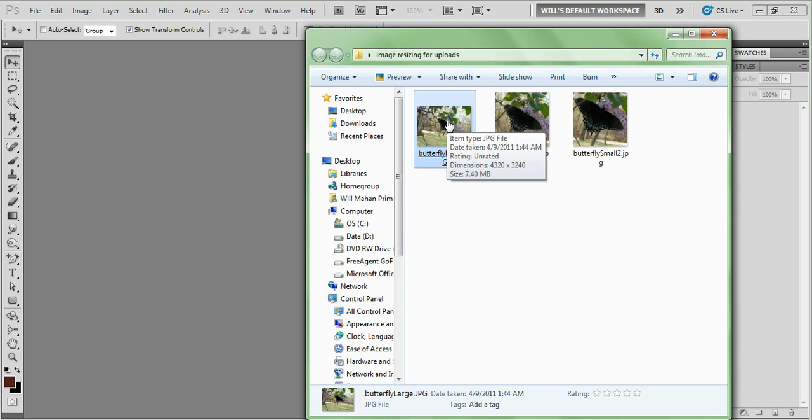Now here's an example of one I took with my own camera. Look at the size of that thing, well over 7 megabytes. So what are we going to do with a picture that's 56 times too big to fit inside a host's size limit? We're going to make it fit, and we're going to do it quick, fast, and in a hurry.